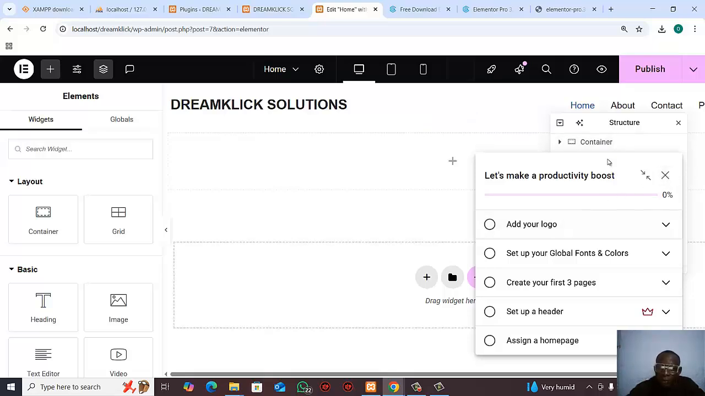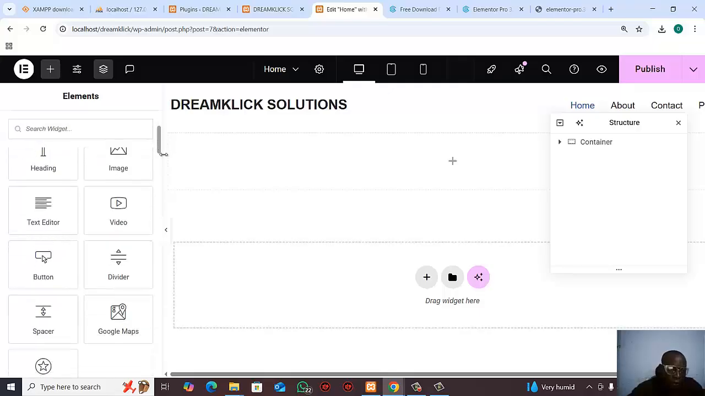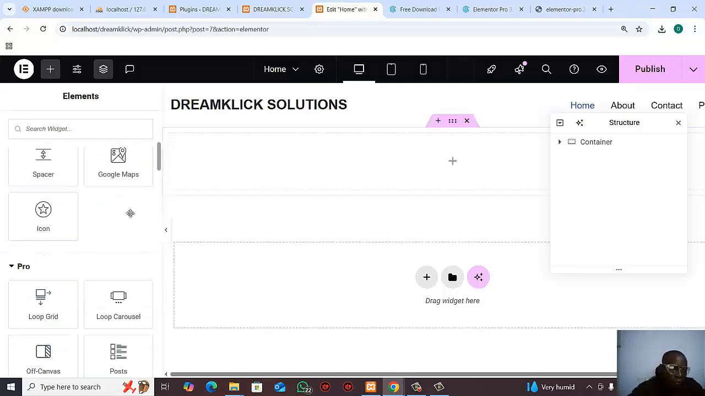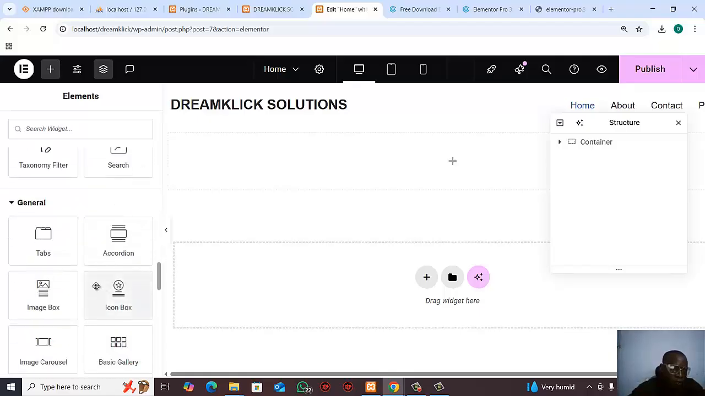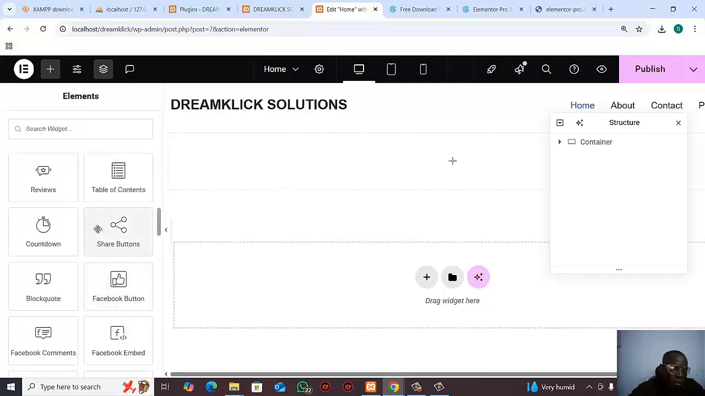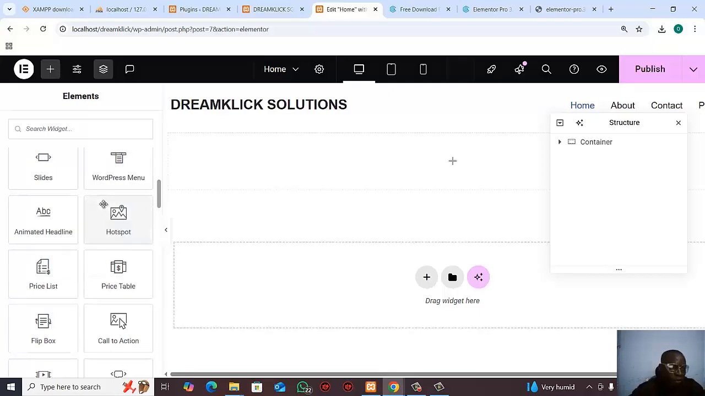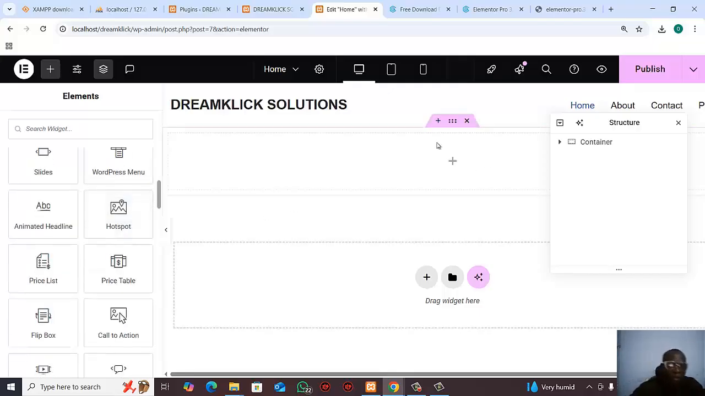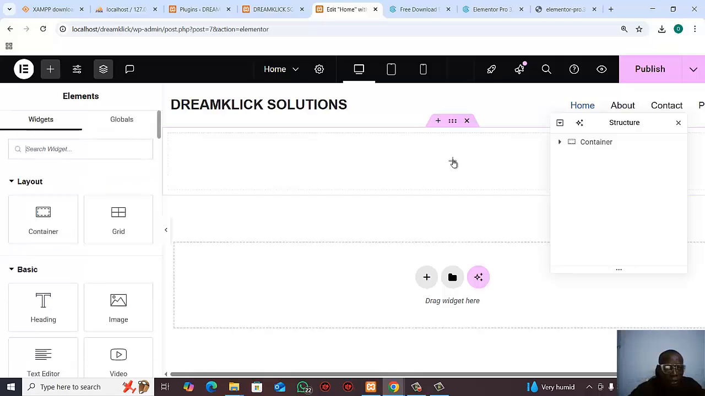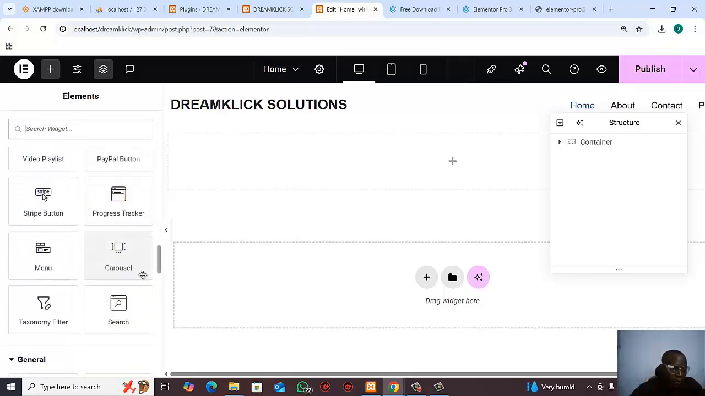So now let me scroll so that we'll see whether they are still there. Can you see those pro? Can you see all those things that were locked? They are now unlocked. Can you see now all those things that we could not use before? Now we can use them. Okay, so I'll come here. I've already added this before. Now I want to add a slider.